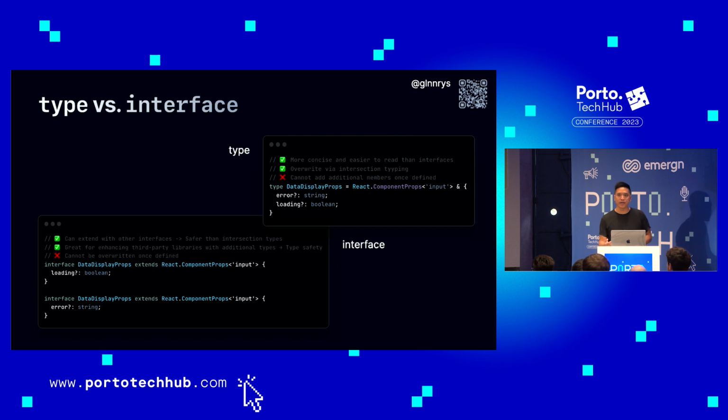The thing is, with types, you cannot add additional members, whereas with interfaces, you can extend them with other interfaces, which is a little bit safer than intersection types, I think. I think it's also great for enhancing third-party typings. For example, if you use something else, you can just extend it, which adds a bit more type safety because you don't override something that already exists. But you can't really override types once they're there. So it's kind of good, but it's also bad.